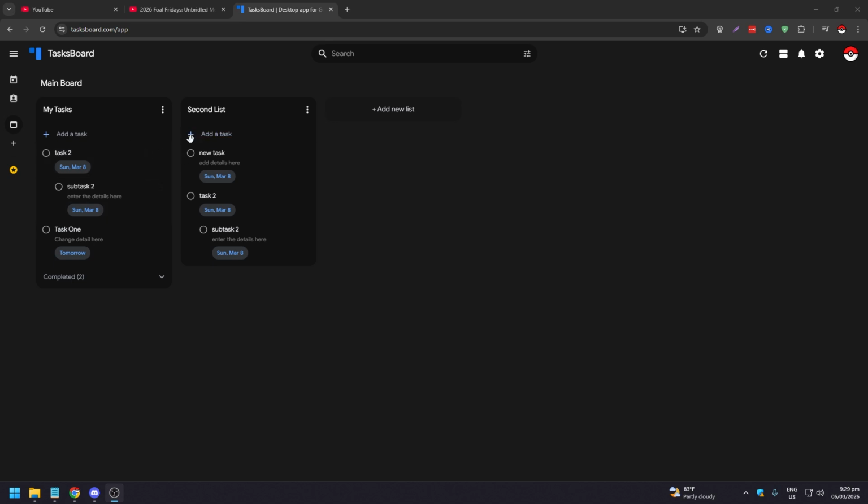So to attach a file, it's quite simple. Just choose whatever task you want to attach that file to. For example, this new task, right? So we need to click on this one. And as you can see, when I click on it, some new options or some new icons will appear.